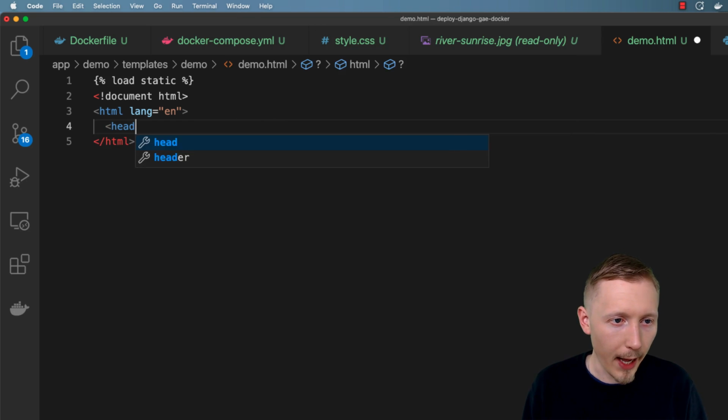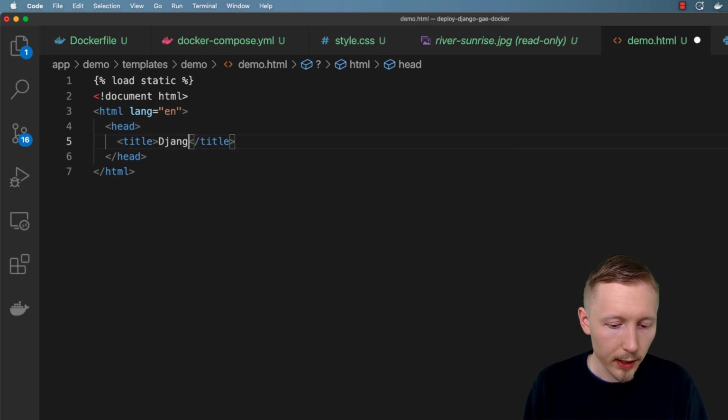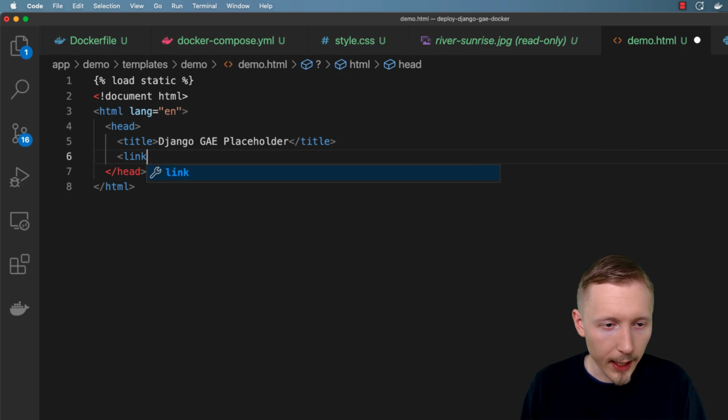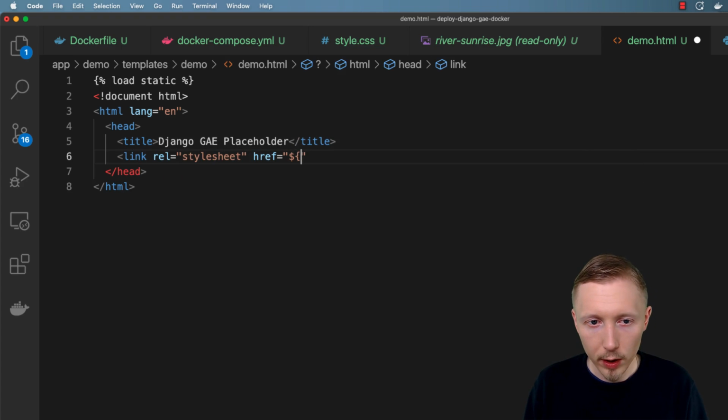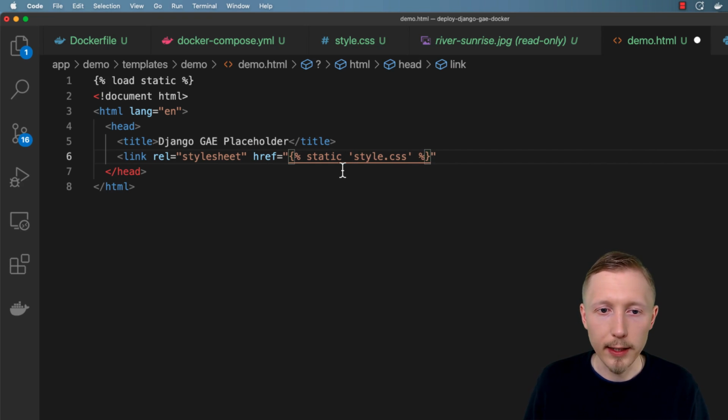And then we have head, title, Django GAE placeholder, and then link rel equals stylesheet, href equals, we will add here the syntax for retrieving a static file, which is these open and close squiggly brackets, and then the percent signs, and then static, and then style.css. So what this will do is it will get the URL, so the path for the style.css static file, and it will automatically map that for us in Django. And you're going to see how this works in a bit.